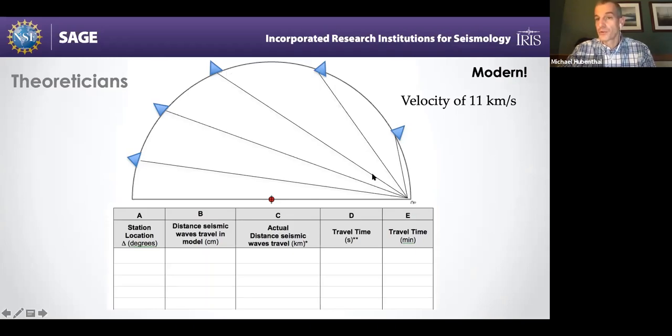And then I can just use a ruler, or in this case, for some of the distant ones, you need a meter stick, to measure what that travel path is for that seismic energy. And then I can simply do a series of conversions to get from the length of the travel path to a time, by using velocity to predict when the seismic waves should arrive at various distances around the Earth. So now you have half the class with observed data, and half the class has generated model data for when those should arrive with our assumptions of 11 kilometers per second.